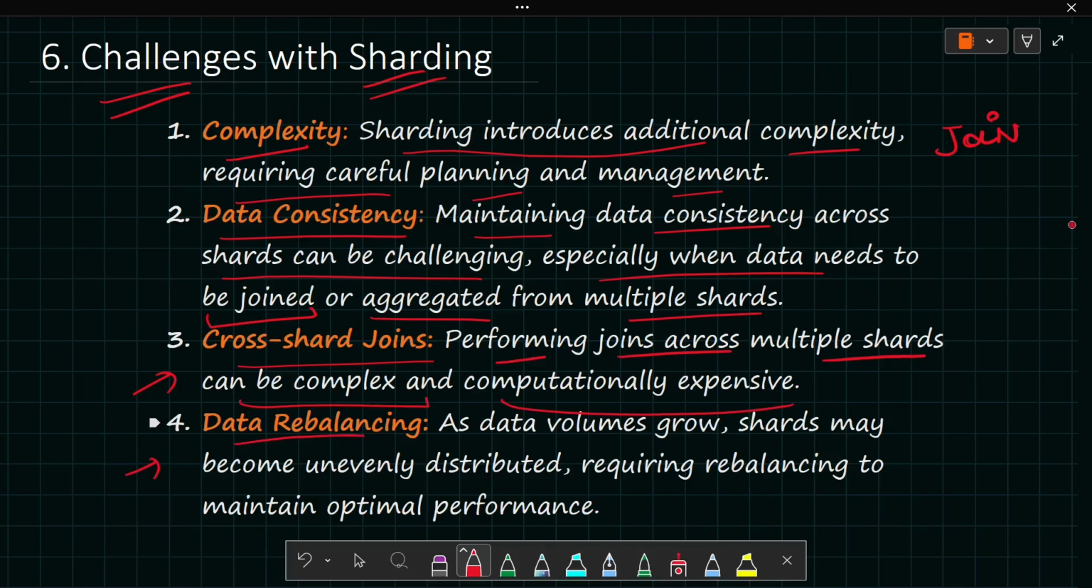We also have data rebalancing. As the data volume is growing, the shards may become unevenly distributed, which requires rebalancing to maintain optimal performance. So these are the challenges. First, it increases the complexity. It causes data inconsistency. How can we implement joins if we are using relational databases? On cross shards, we won't be able to do the joins. It also causes data rebalancing, because it requires rebalancing to maintain the optimal performance, right?